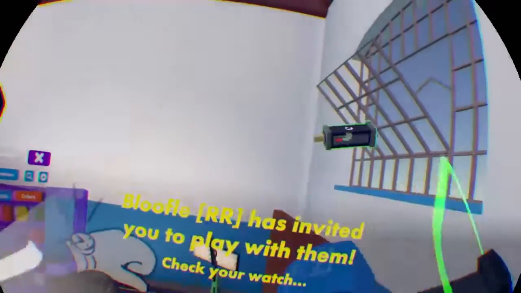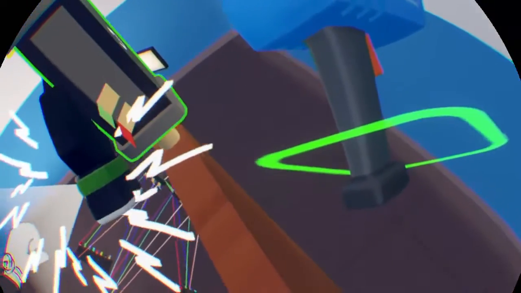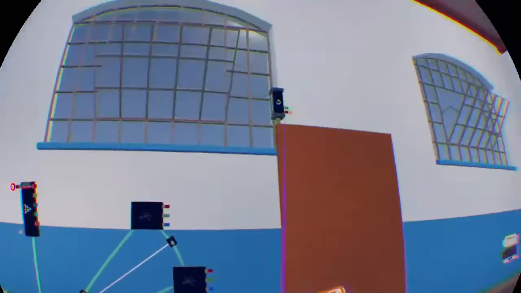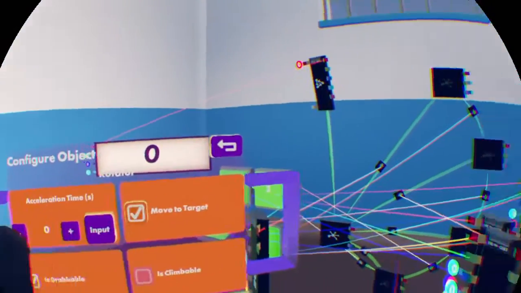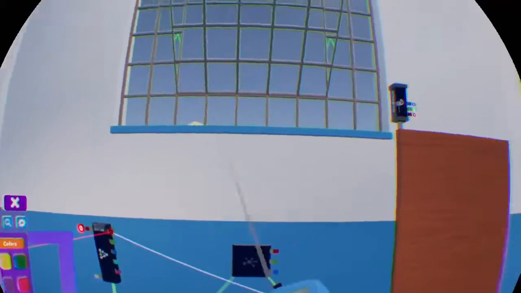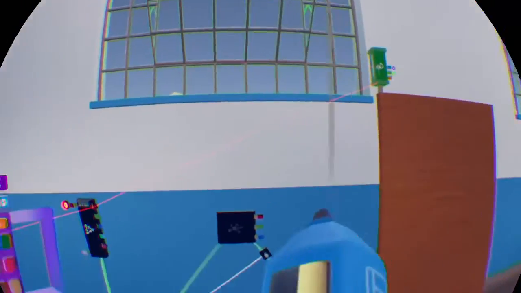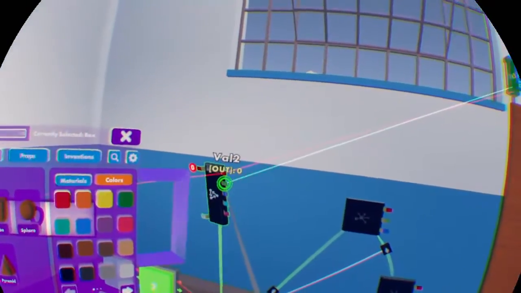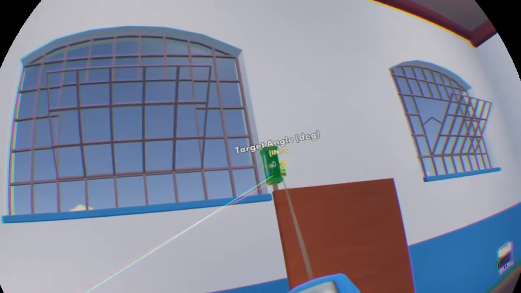Now, take your rotator gizmo and put it right like there where you want it to turn from. Configure it and put move to target. Wire it to your door, and then wire the on/off to value 1, and then wire rotation speed to value 2, and then value 3, target angle.